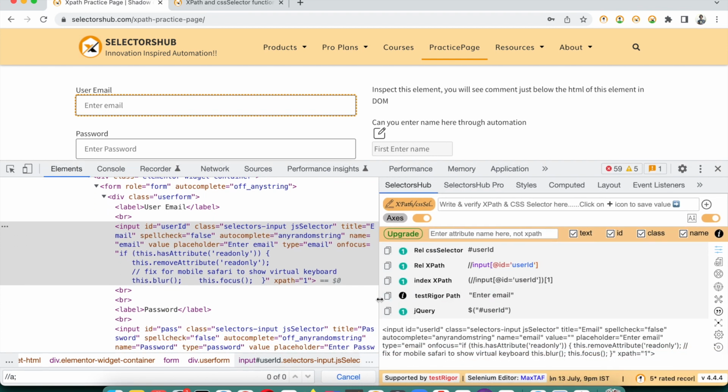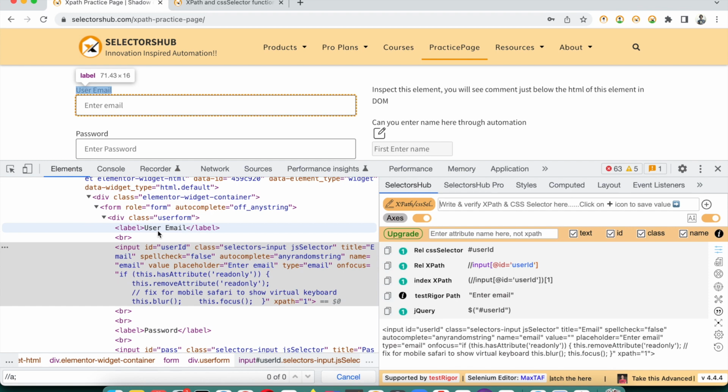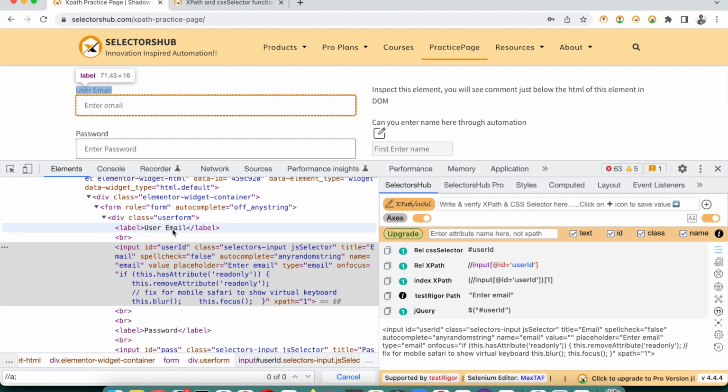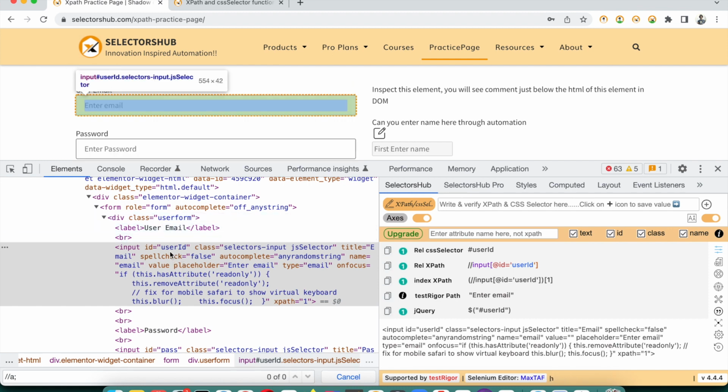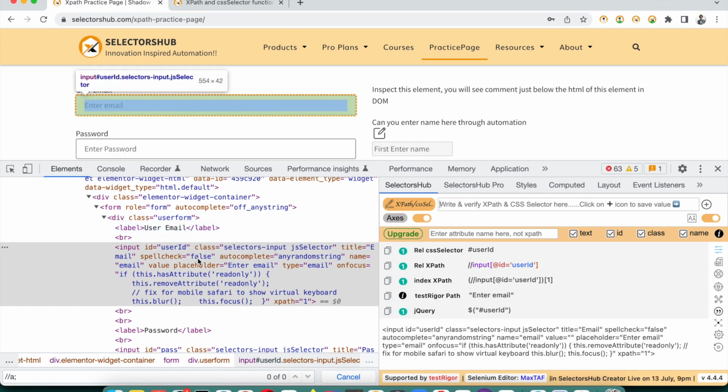First we will have to look at the DOM and identify what is the relation between this input box and that label. So here you see that this is label user email and this is input box. We have to write xpath for this element with respect to this user email, and the relation between these two, it seems like they are the siblings because they are under this user form and user form is their parent, right? So for this input, this is sibling.